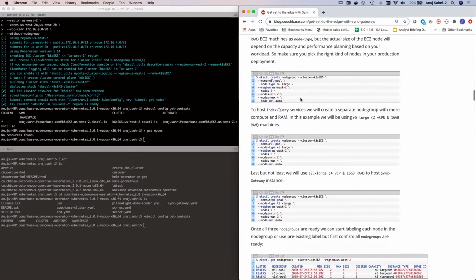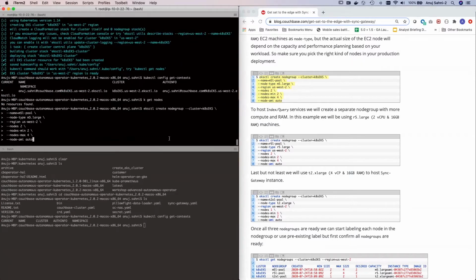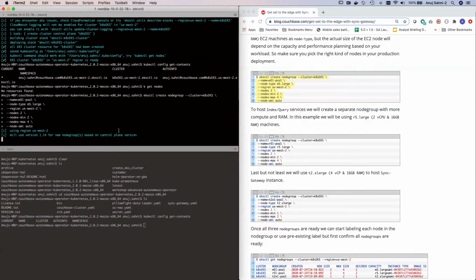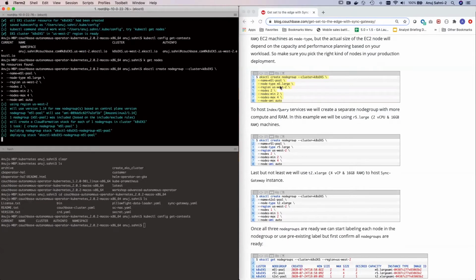But in my case, I wanted to have two separate node groups. Therefore, I would first use a node group for M5 large instances, right? So this will have a minimum of 2, maximum of 4 nodes. And let's go and get this going. In M5 large, we will place our data service nodes.